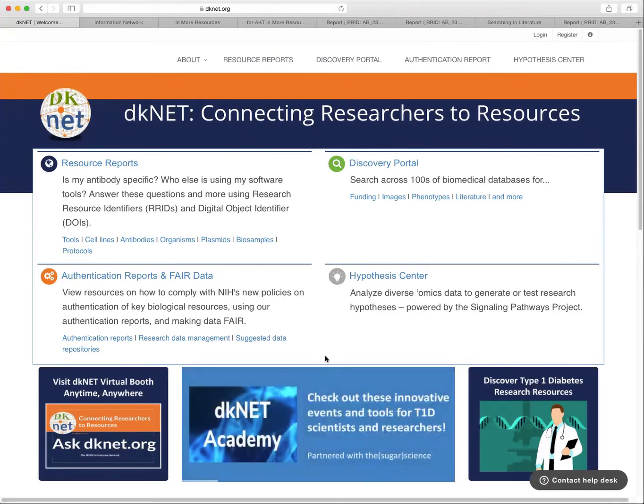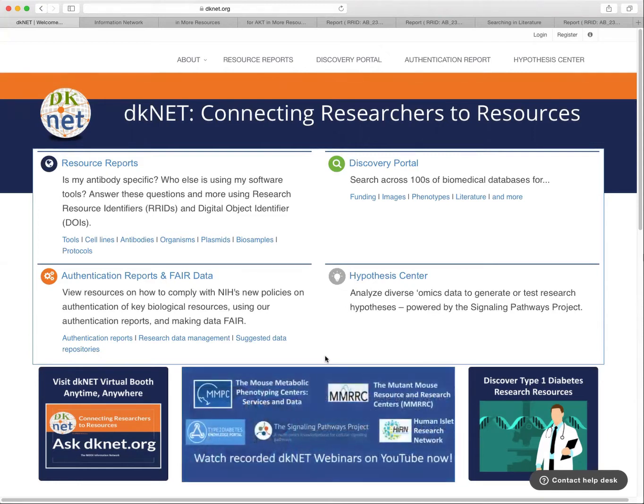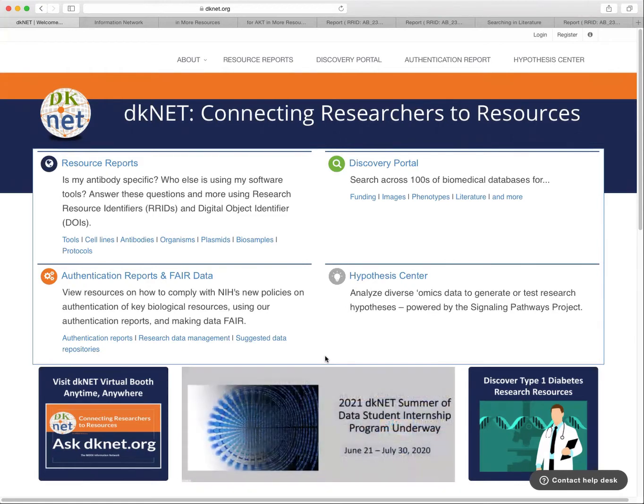dkNET aggregates information about resources identified by RIDs and provides a concise report called a resource report. The resource types that we currently have include cell line, antibodies, model organism, plasmid, and biosamples. We also provide protocols resource reports, which utilize digital object identifiers, DOI.